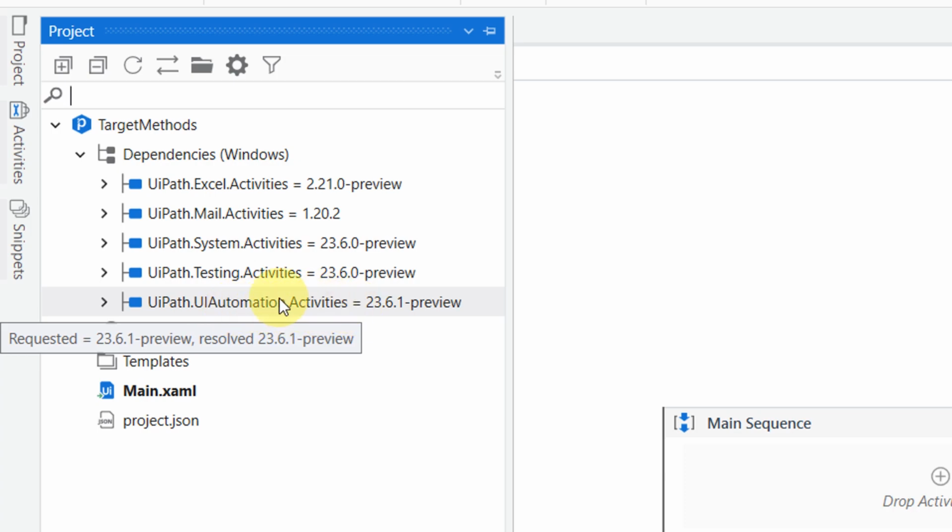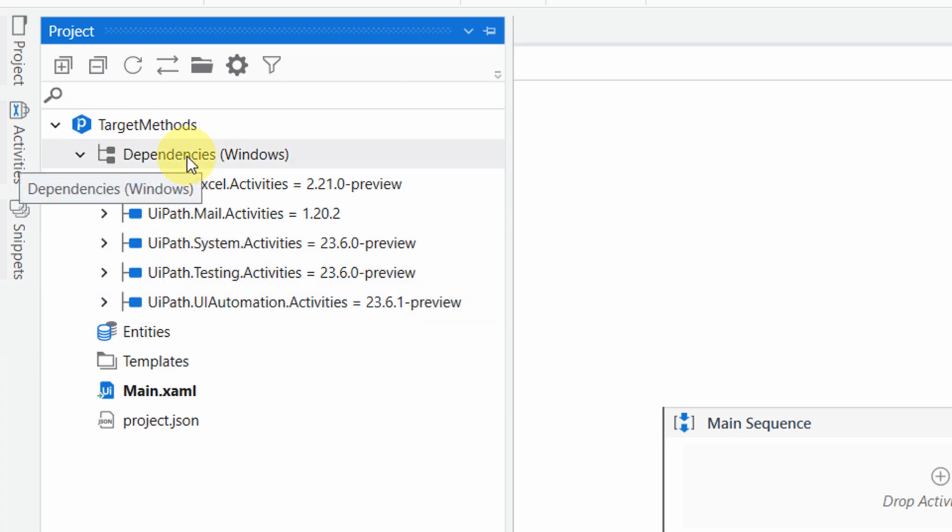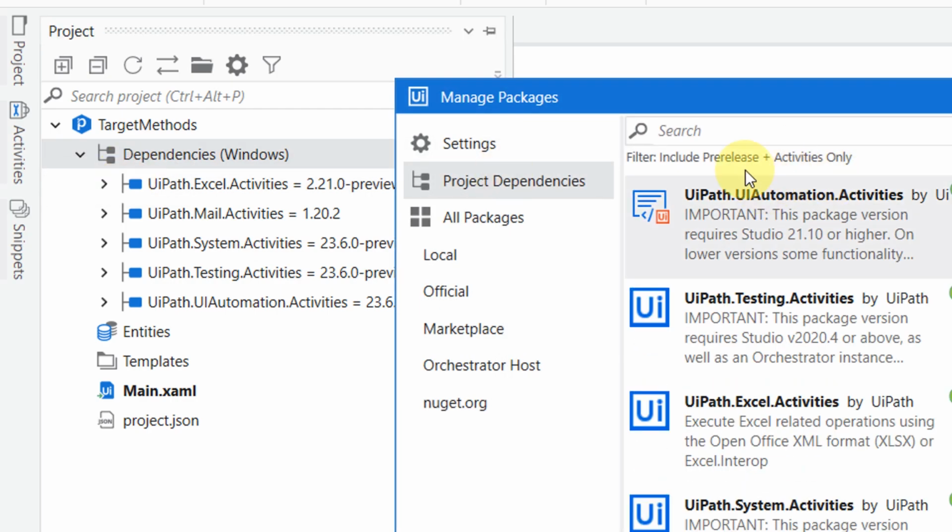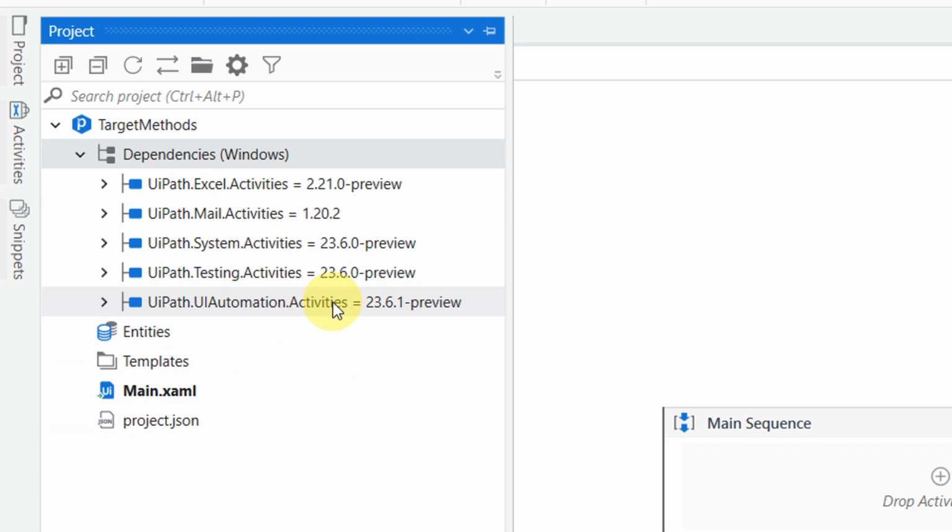UiPath.UIAutomation.Activities should be available in your dependencies. If this is not available, you won't see the UI automation activities. So I hope now it makes sense why it is UI automation. In case this is not coming, you simply go to the dependencies, right click, manage, and type here UiPath.UIAutomation.Activities and click on install. And that should give you this UiPath.UIAutomation.Activities.